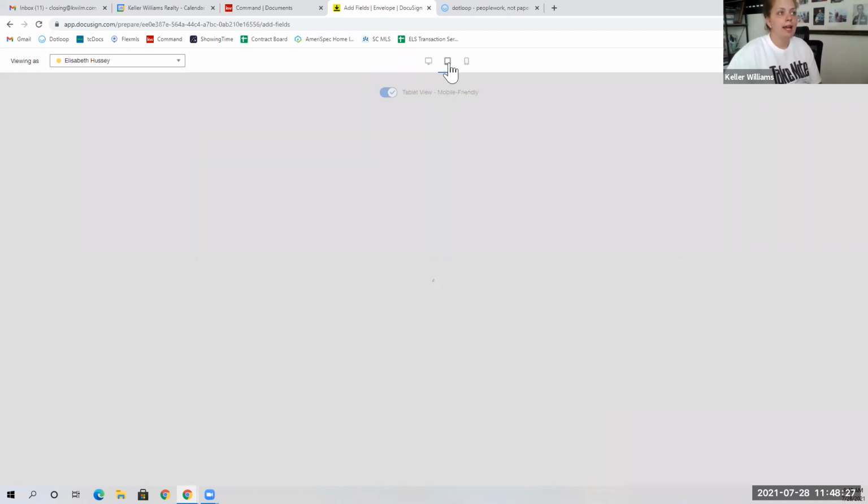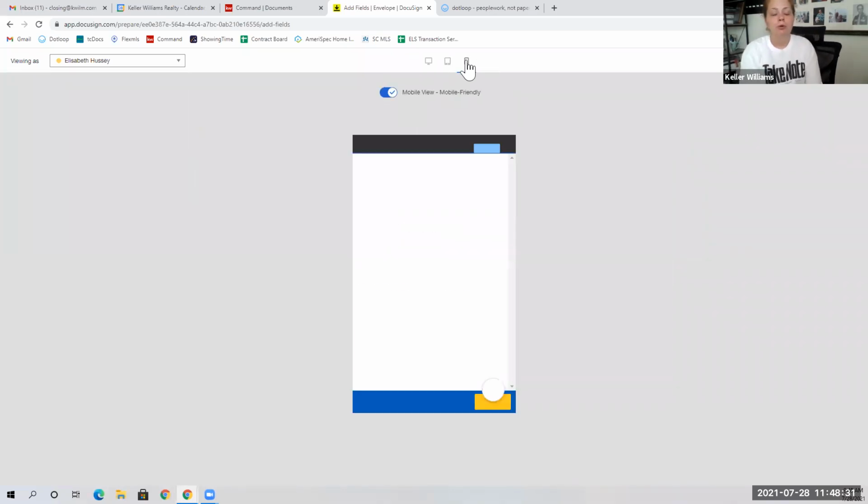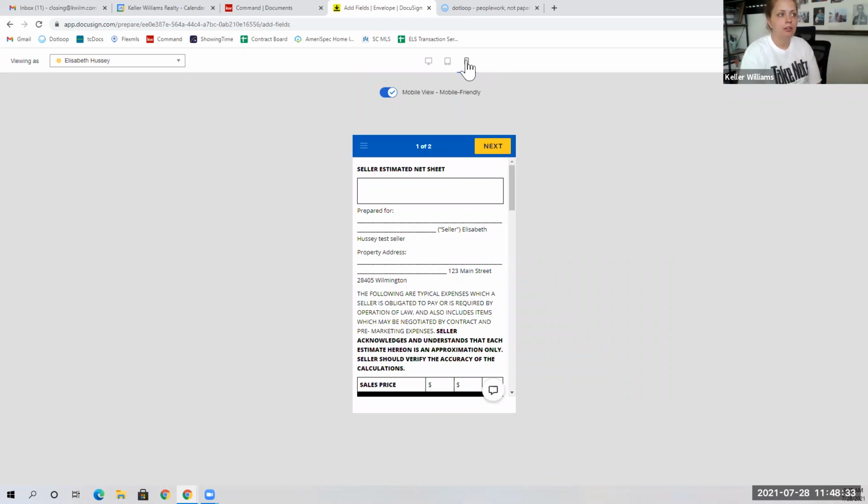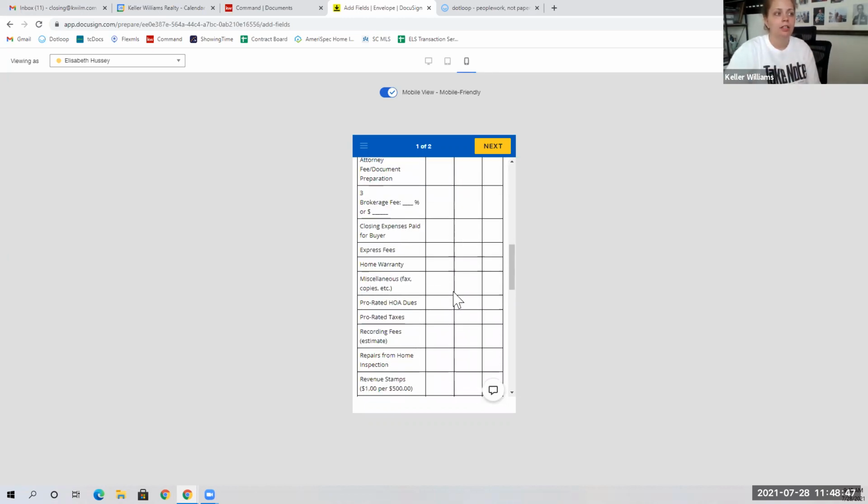But you can view it on a tablet or even a mobile phone. Mobile phone is the most commonly viewed for these. However, I do always try to get clients to sign it on a desktop if possible, because as you can see, the phone view is very, very small and it's kind of hard to read.